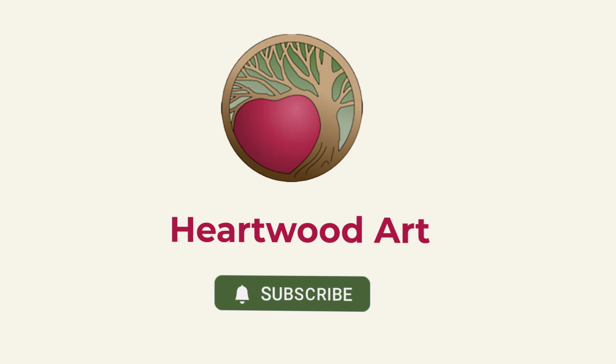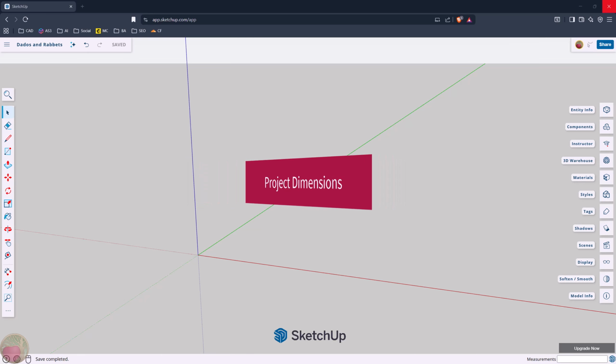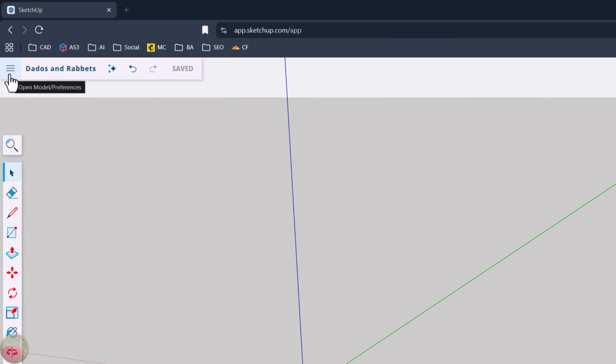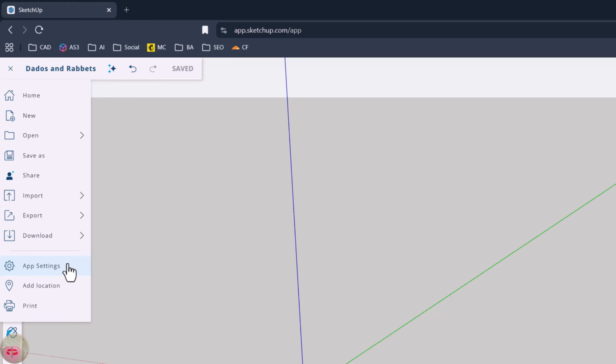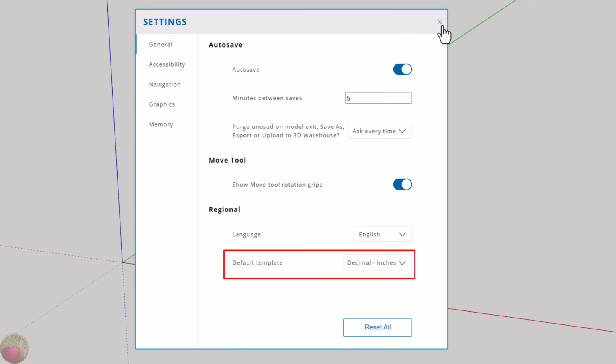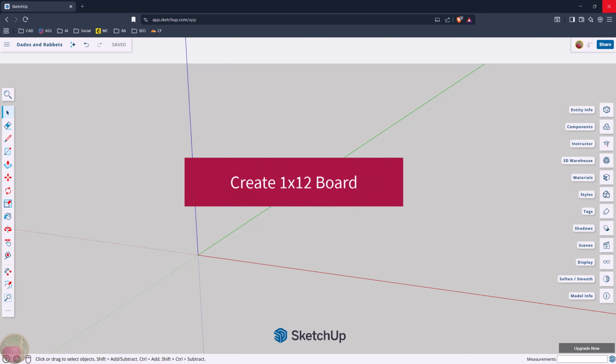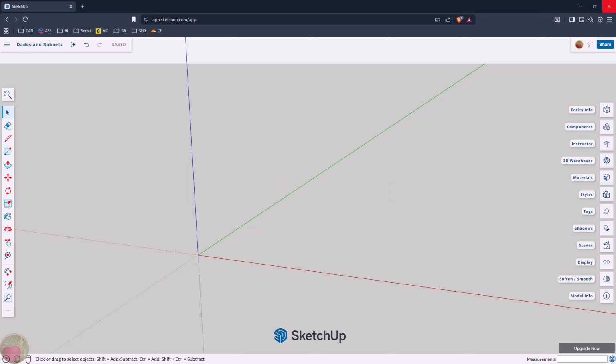Okay, let's dive in. Before we start making things, let's check our project dimensions to ensure we're both inputting the same lengths. In the top left, click the hamburger menu, click App Settings, and I have mine set to decimal inches. Let's close this. And let's create our 1x12 board, which is pretty standard for a bookshelf where you might use Dados and Rabbets.